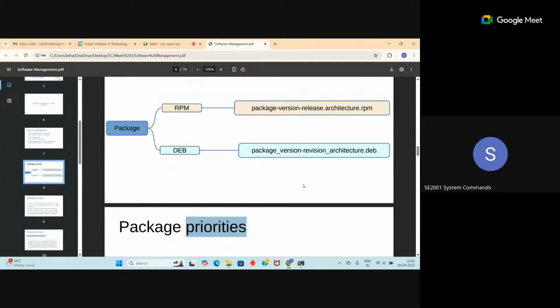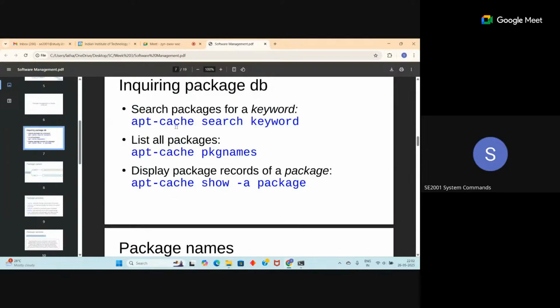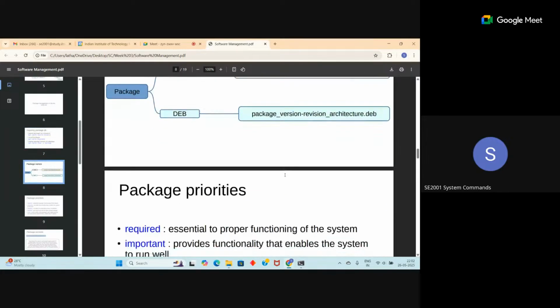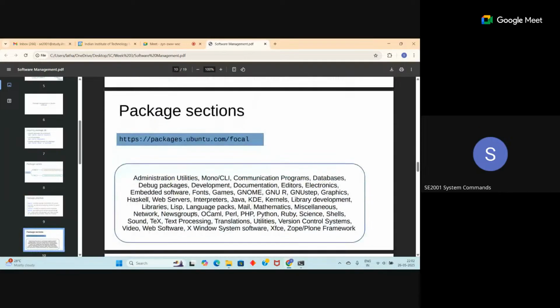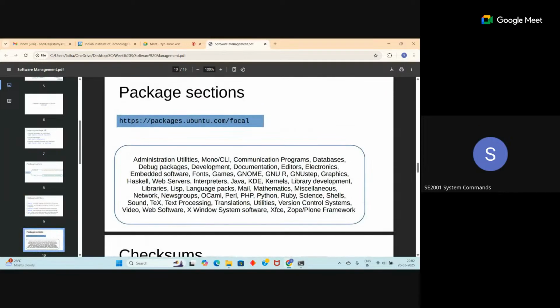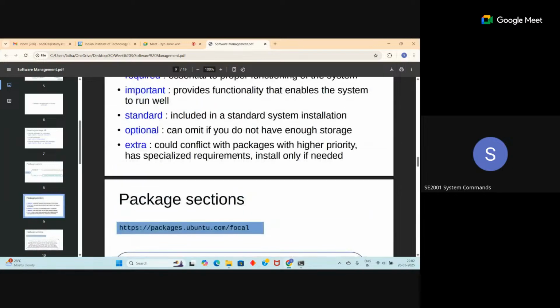Suppose you use apt-cache show with some package name. That package will show you whether it is an important package, a standard package, or an optional package. It will show the package priority. These are the possible priorities for a package. And also there will be many sections.